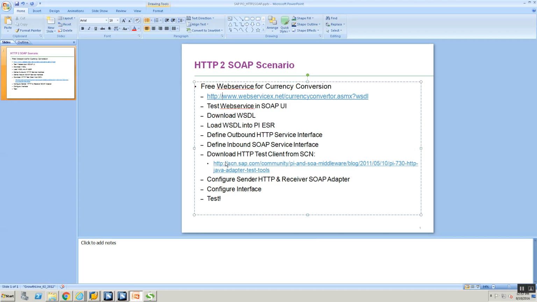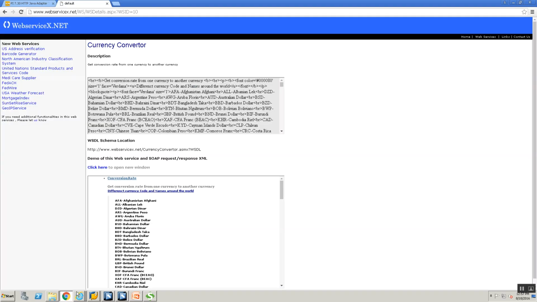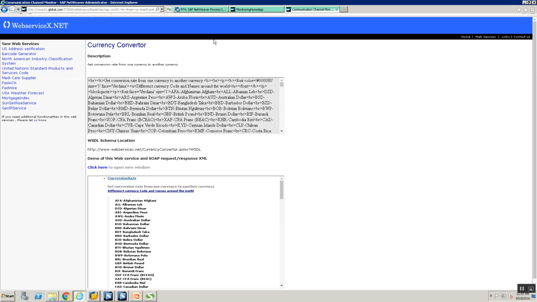So whenever PI is making a call, we've tested this web service in SOAP UI. Whenever PI is going to make a call to a web service, the first thing that you need is what we call a WSDL file, right? So let's go ahead and download this WSDL file, right? So I'm going to try to open this URL in Internet Explorer. It's a little better in Internet Explorer. So I'm going to go here, I'm going to close this.